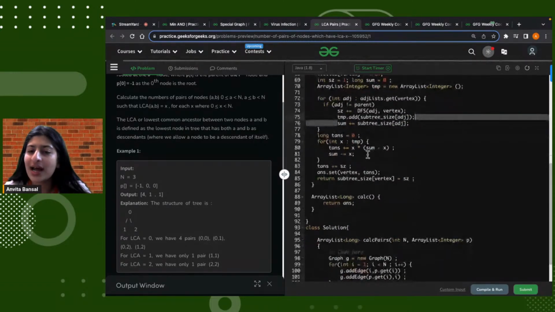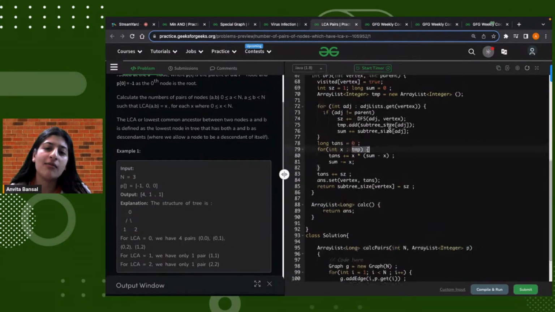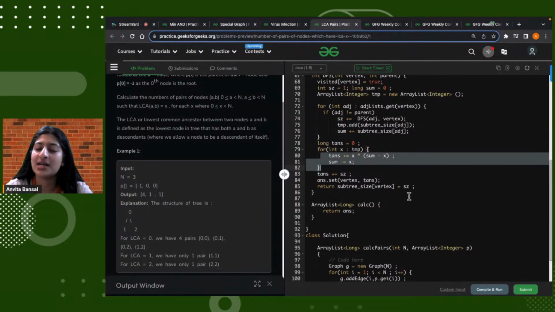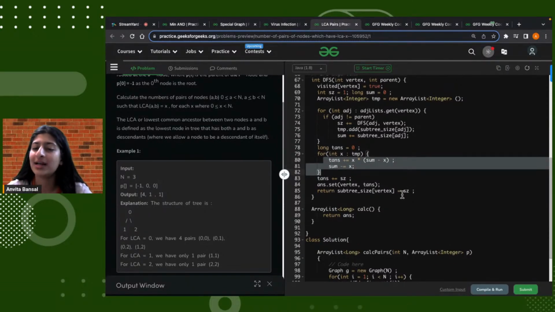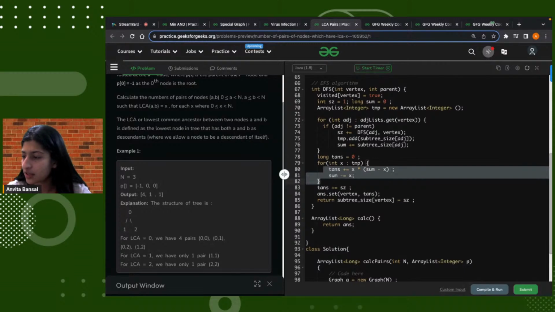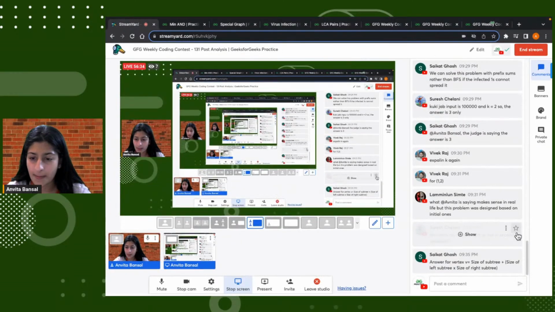Then what? See, total answer of the pairs will be what? So in your temp, what all things will you be having? You will be having the subtree sizes for different nodes that that particular vertex is connected to, right? So what we are doing here is x into sum minus x, and how is this giving me the answer? Has any one of you tried using this formula and got the right answer? Let me just see if any one of you got the answer using this formula.